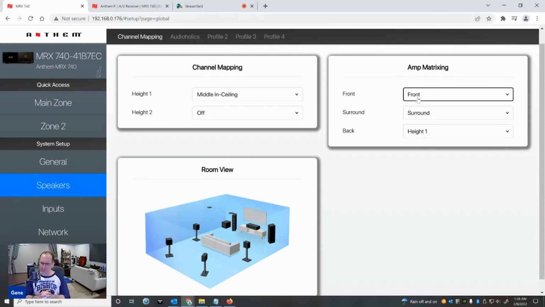Now you're going to see in a separate video I'm going to do on my measurements of this receiver, it's got a really good preamp output section, one of the best I've seen in an AV receiver. The amp section, it's okay, but it's not up to the level of some of the other players in this price class. This is almost a $3,000 receiver.